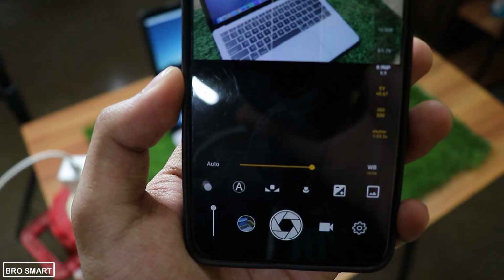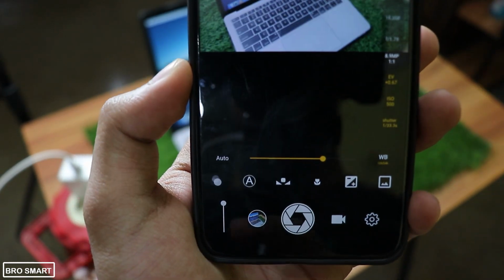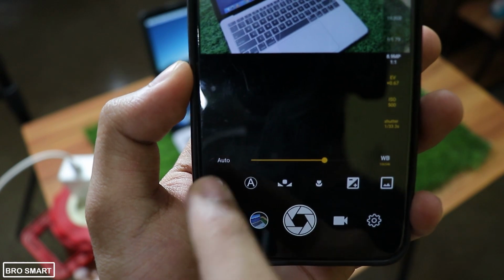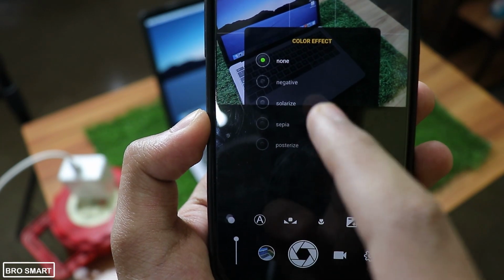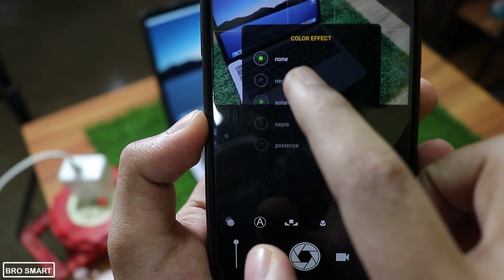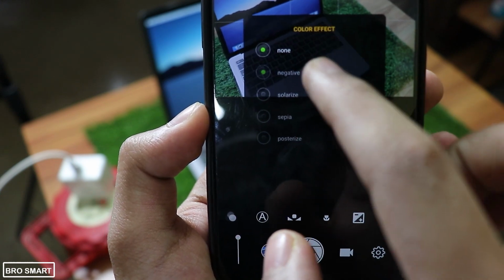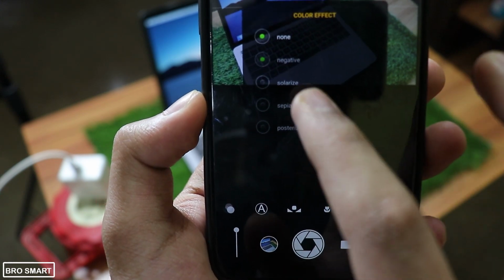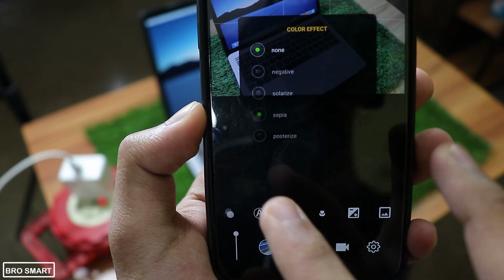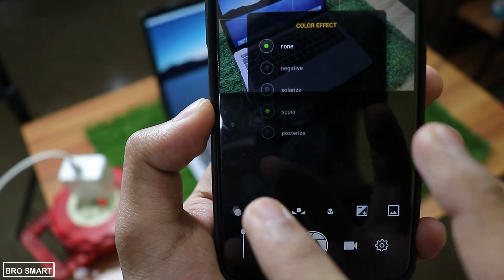First, you need to select the color effect. This is simple. If you want to click a simple photo, then keep it at normal. If you want to add filters like sepia or click negative photos, then select those color effects. It is up to you. I will keep the color effect as none.